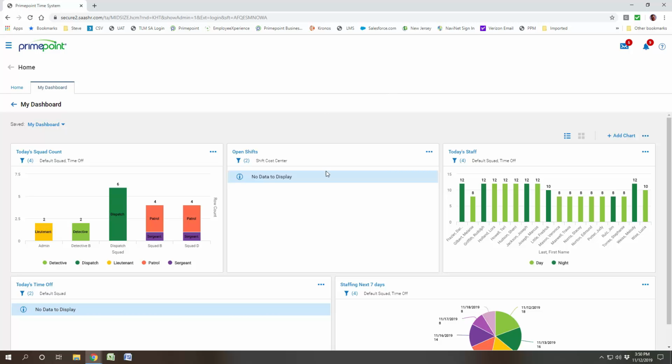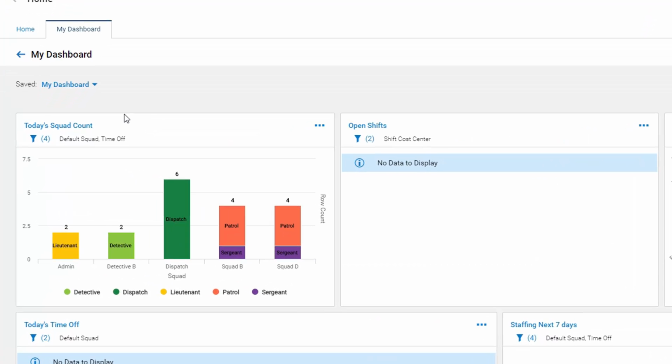I've now logged in as the superior officer, whose first screen could be a dashboard screen. And the dashboard has the ability to create charts from the various reports that are in the system. So a typical one might be today's squad count, where I could see the number of people who are in administration and the detective or dispatch bureaus, and who's in Squad B and Squad D today, the number of officers, and the total number of people in the shift. So I could see in this case there are 4 people in Squad B, 3 in patrol, and 1 sergeant.